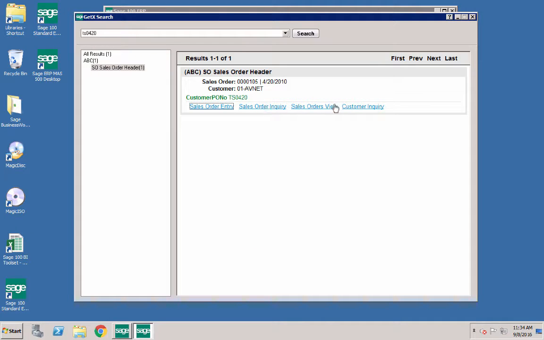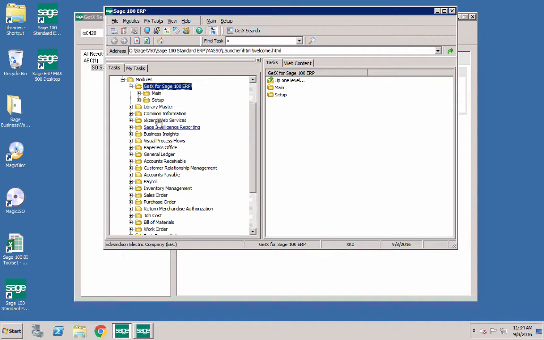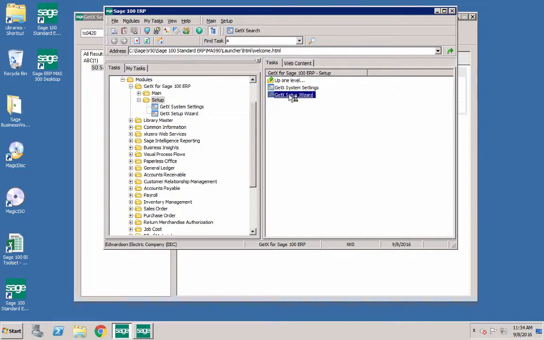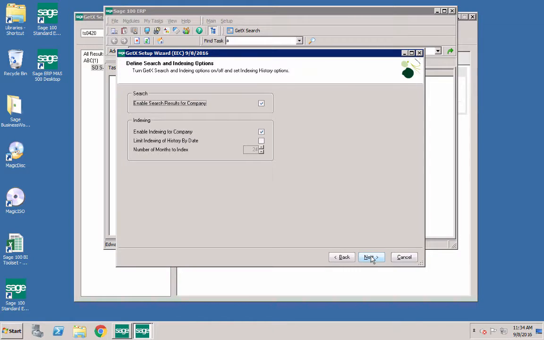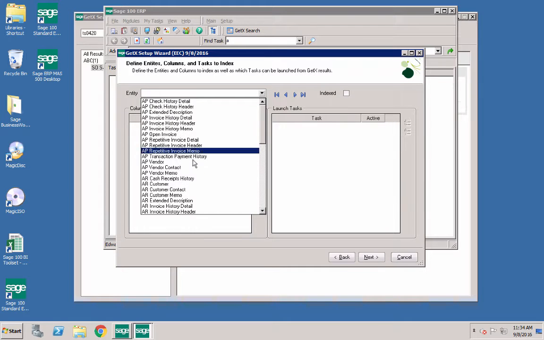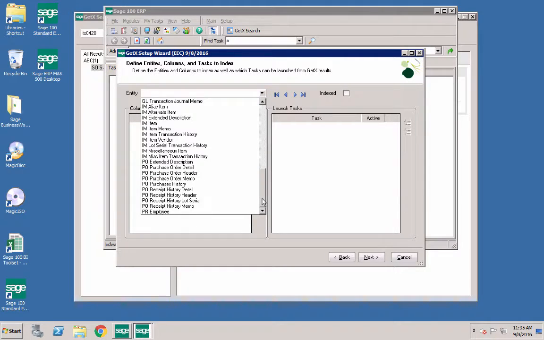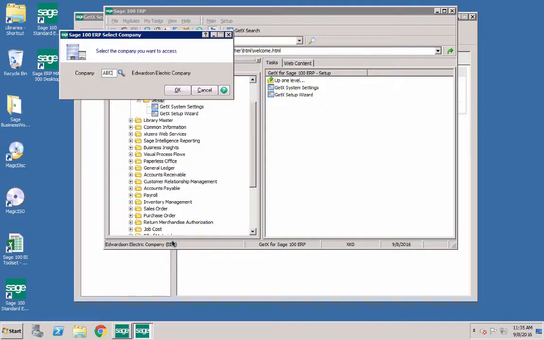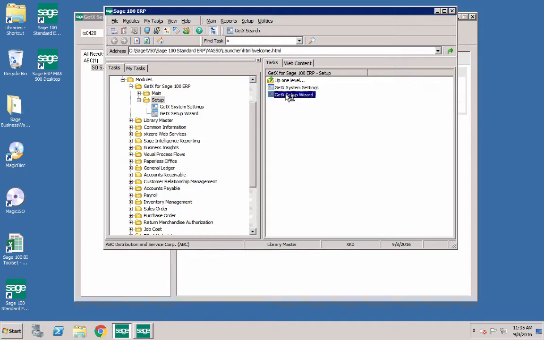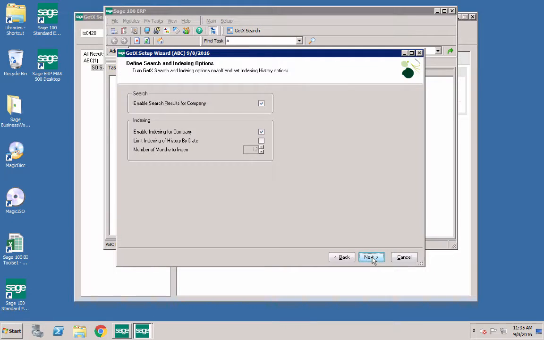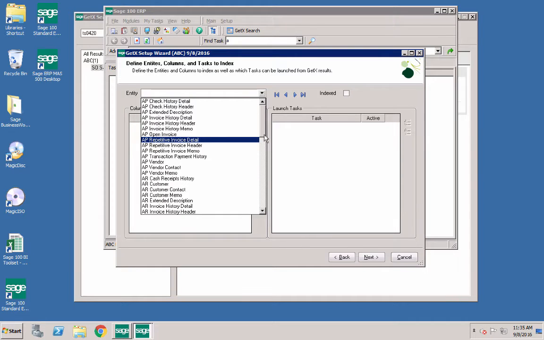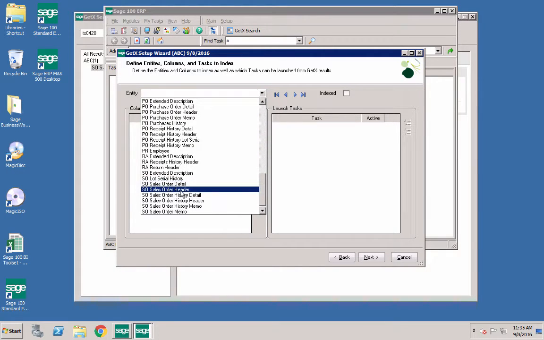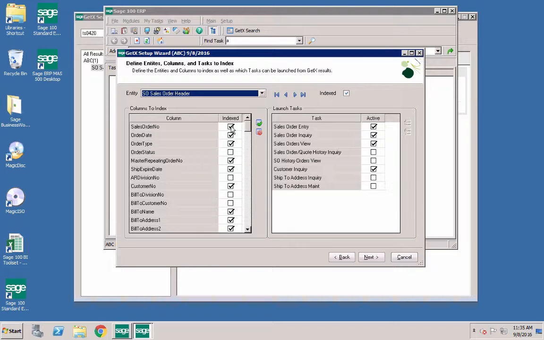And you'll notice here these different tasks, right? I've got a view, I've got a customer inquiry, and this is because, when we do the setup of GetX with the setup wizard, we're able to define which tasks we're going to see. So when I find a match, and let's see, I'm in a company code that doesn't have sales order set up, so I'm not seeing that, right? So go into ABC company and back into my setup wizard, right? So now I'm going to do a drill down, and I'm going to see sales order header.